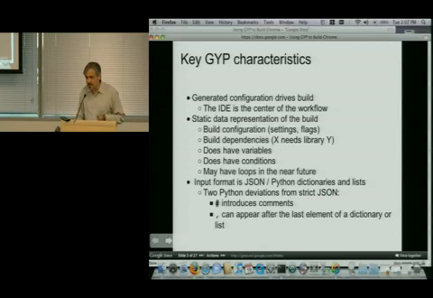Now, that having been said, even though it's in a static data representation, there are variables that can get interpolated. It does have conditions that get evaluated to create different flavors of builds, and there is even talk about putting loops in there in the near future, so we're getting close to Turing completeness.